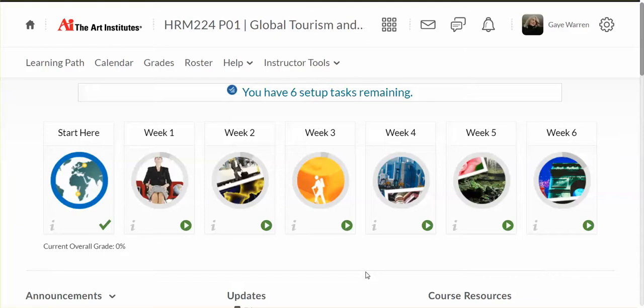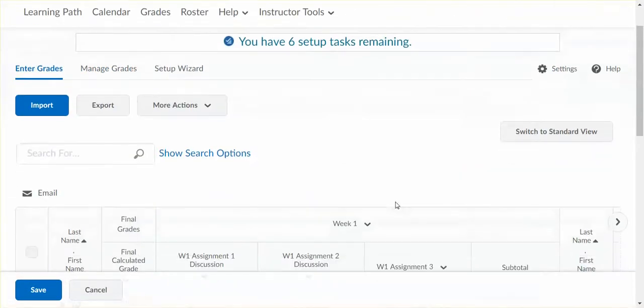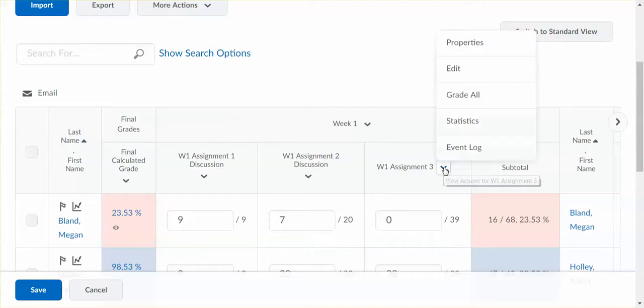In Brightspace, there are two different types of assignments that you'll be grading. One is called a discussion, and one is called an assignment. The assignment is actually the Dropbox assignments that we had in eCollege. So you will go up to grades, and then enter grades, and make sure that you are in spreadsheet view, which we are. Then look for the assignment that does not have the word discussion under it, which will be a Dropbox.